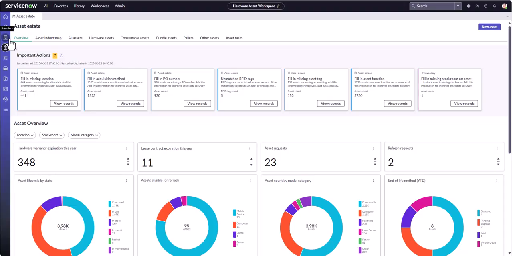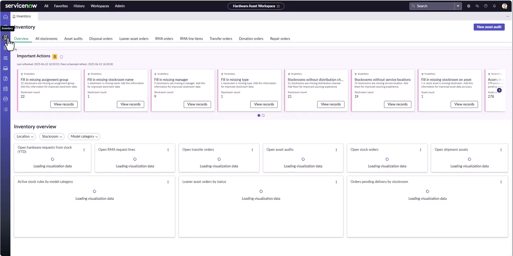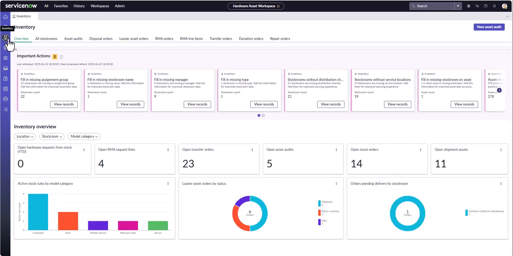As you navigate to other modules within the hardware asset workspace, you will see this consistent theme of important actions. I've just navigated to the inventory module. Inventory has to do with assets that are in a stockroom, warehouse, or sitting on a shelf. They too need to ensure that they have certain attributes kept up to date, like the stockroom that it's part of, the name of a stockroom to which an asset is assigned, stockrooms that don't have service locations set up, etc.